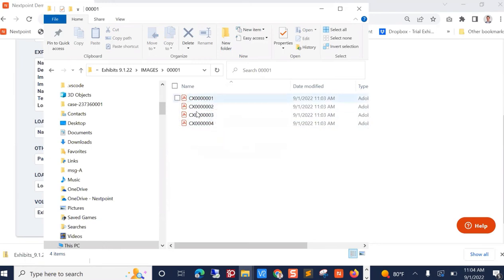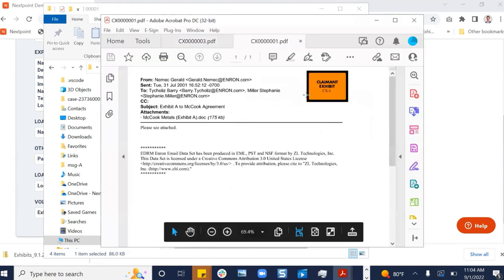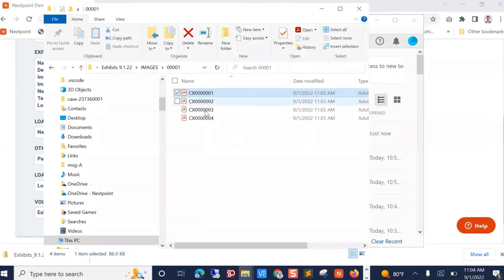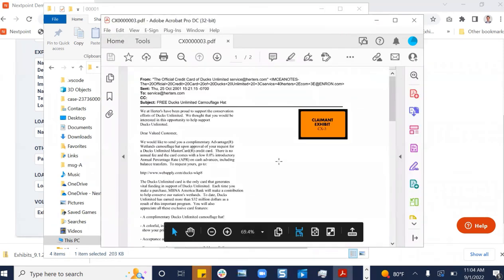If you had 100 or 1,000 exhibits and you did not have those leading zeros, then things would be out of order because of the way that folders sort things alphabetically. And so if I go ahead and click on CX1, I can see that it has my exhibit on there. If I open up CX3, I can see that it has my exhibit number on there, just like we had before.